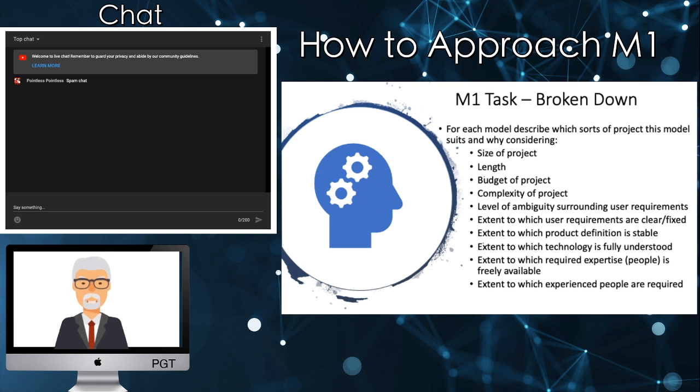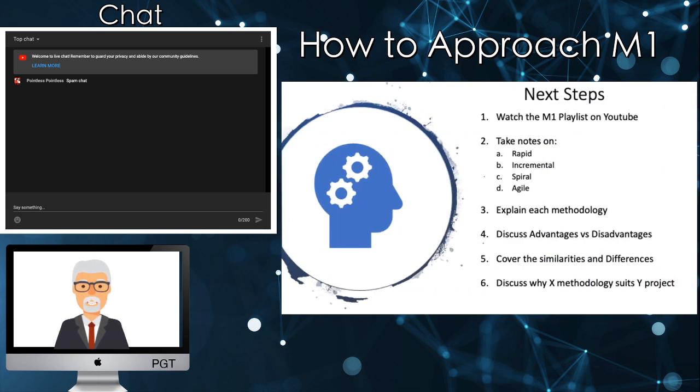Also, people and when they are available. Some project methodologies insist that people are available at a specific time. Well, that is something of a hindrance when you're trying to manage a large workforce. So all of these are different ways in which a project is going to suit a certain type of model, and that's something else that you'll need to cover in this task.